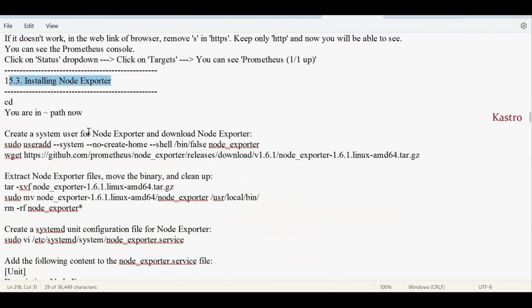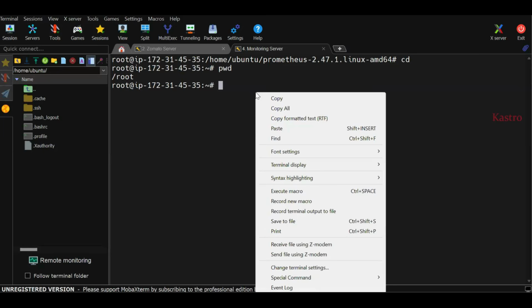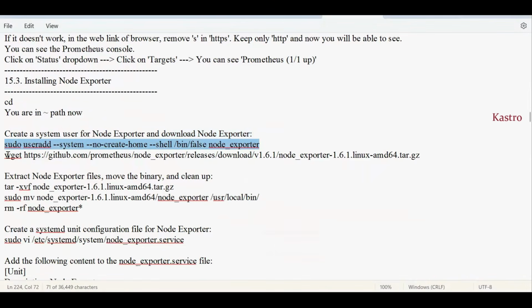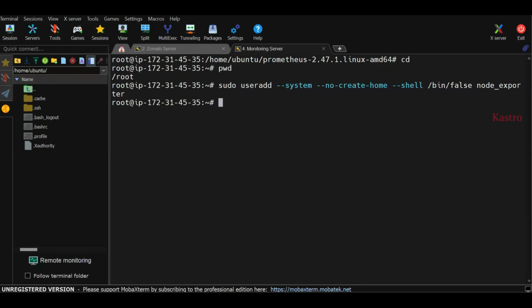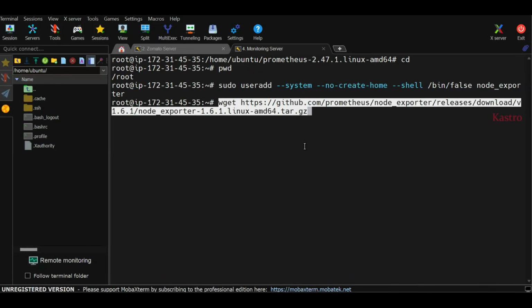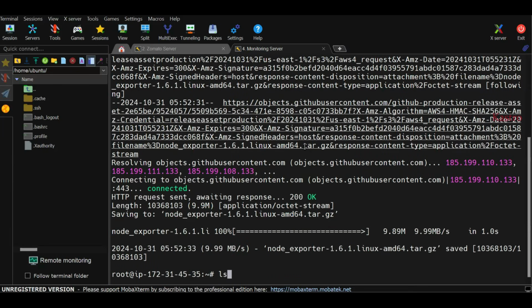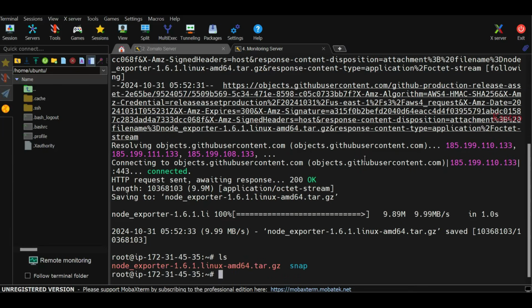Right. So here is where we need to create a system user for node exporter, and that particular user will be helpful to download the node exporter. So first, let me add the user for the node exporter, and then we will download the node exporter by using the wget command. So I have added the user. Let me execute this command to get the node exporter tar file. Let me paste that command also. Now you can see the node exporter tar file is successfully getting downloaded.